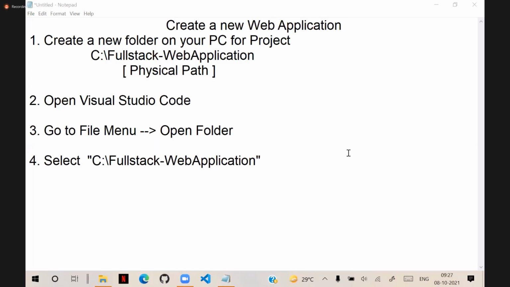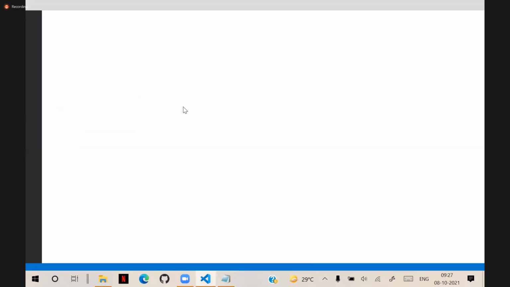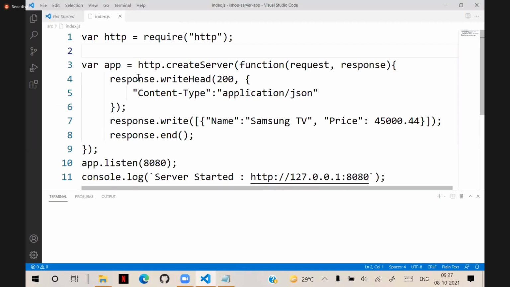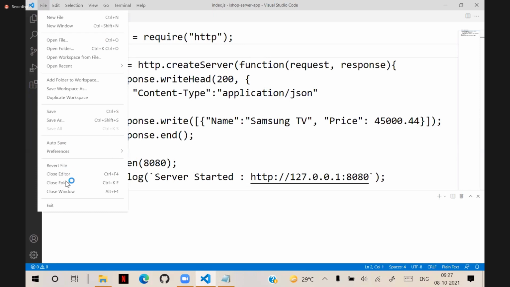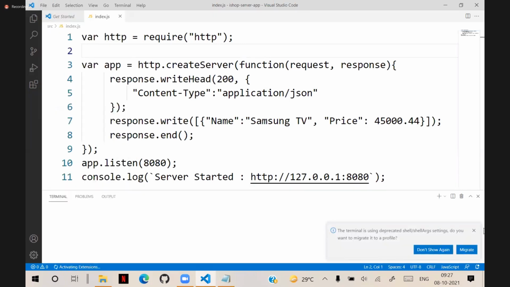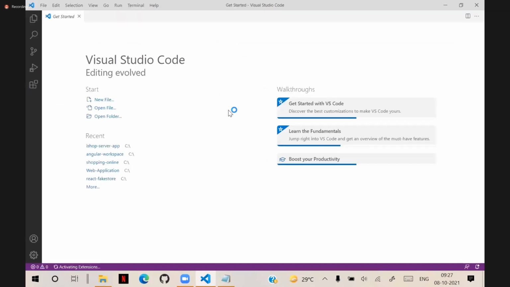After opening Visual Studio Code, yesterday I asked you to install some plugins here. Generally, the Visual Studio Code home screen looks like this. So let's close this. This is the Visual Studio Code home screen.